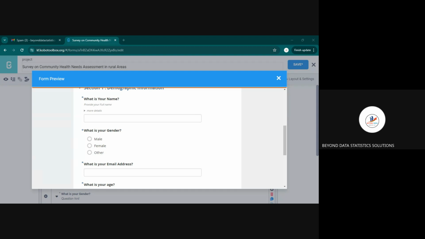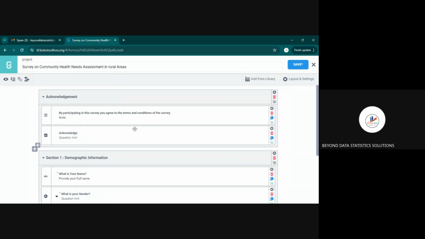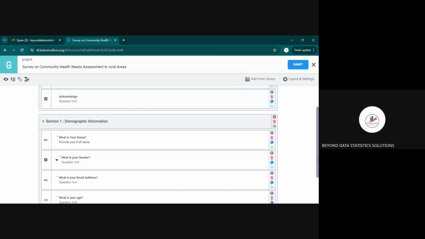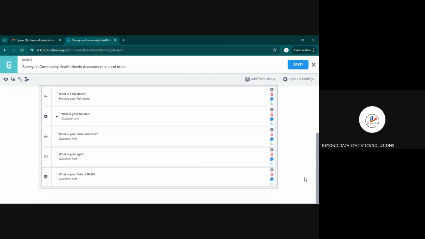So let's just repeat that bit. Let's close this preview and repeat that section. For grouping, let's proceed to the next section, and then we will see how we group. If you want to add a question in the same group, you click on the first addition sign. If you want to add a question outside that group, you click on the second addition sign.